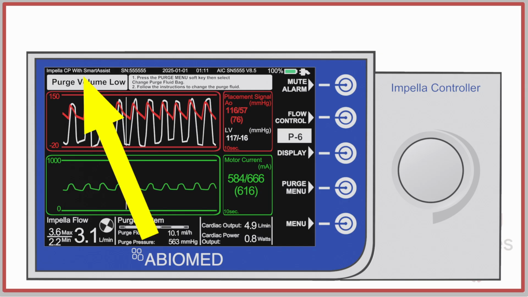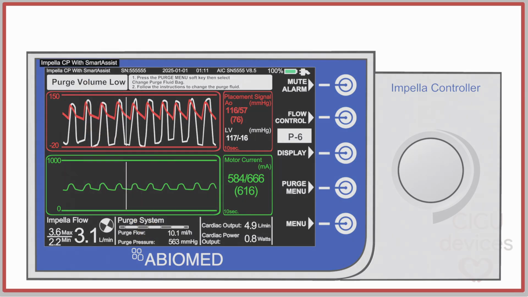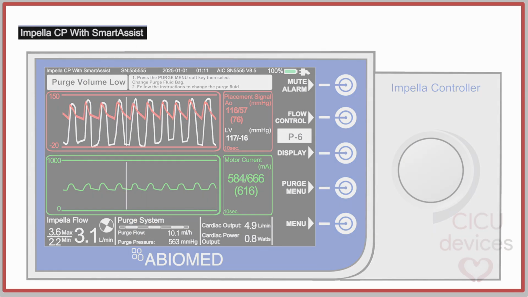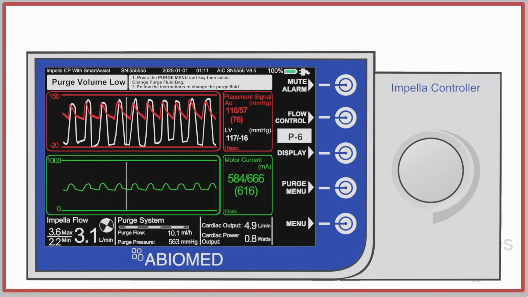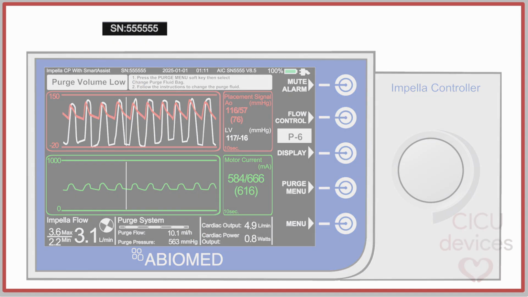In the upper left corner of the placement screen, the console displays the Impella catheter model currently in use, such as Impella CP or Impella CP with Smart Assist. Immediately to its right, the catheter serial number is displayed, allowing the device to be uniquely identified and ensuring traceability throughout the procedure and patient support.